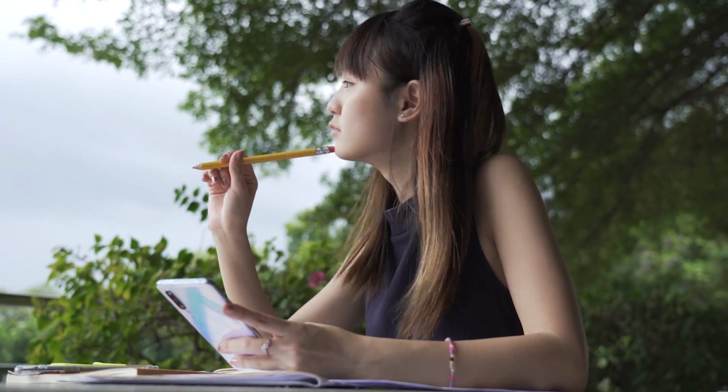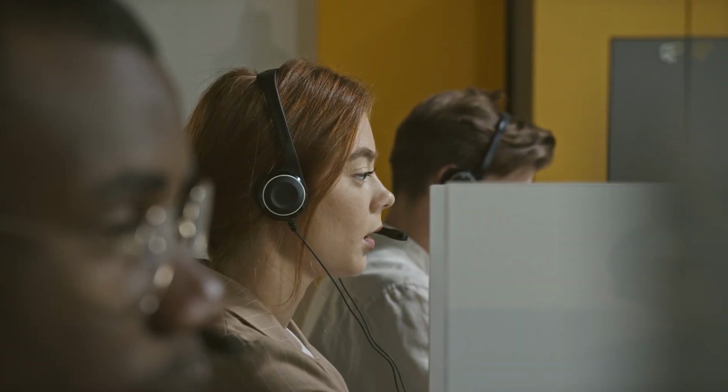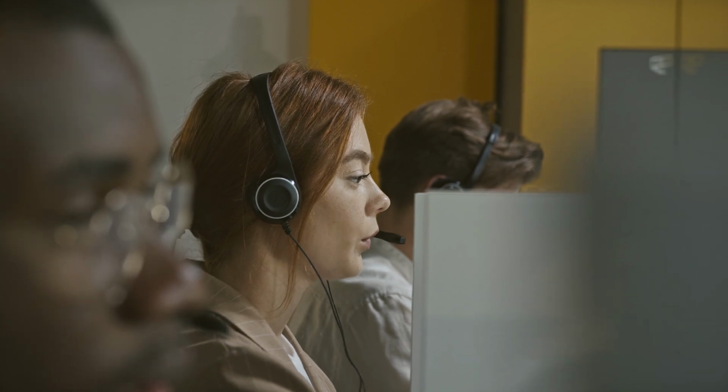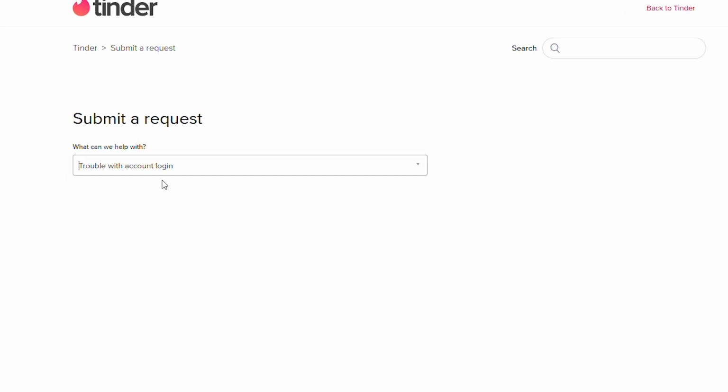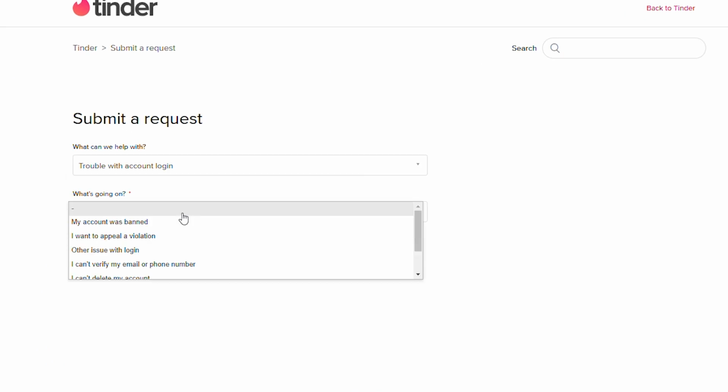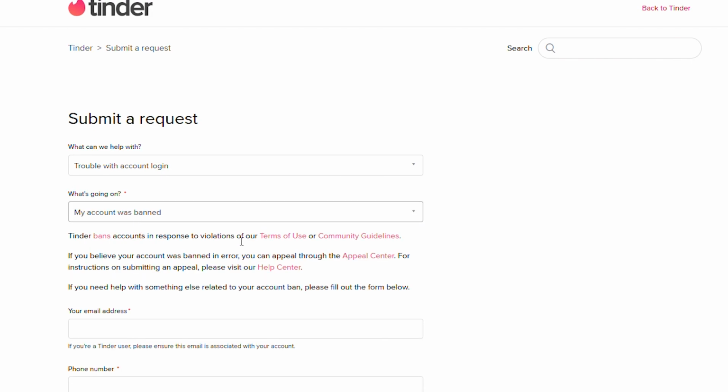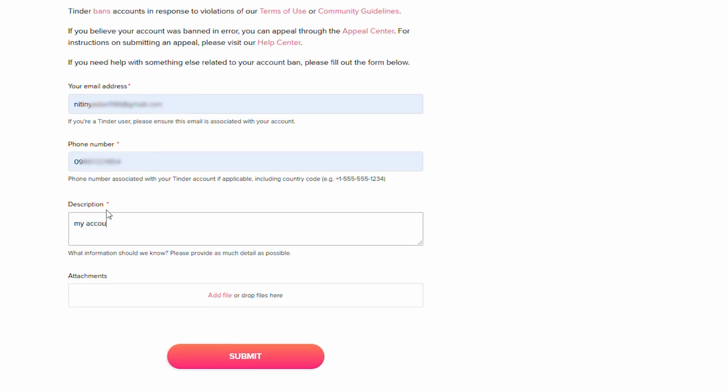If you believe the ban was a mistake, you can try appealing by contacting Tinder's customer support. Here's how. Go to the Tinder support page. Select Trouble with Account Login. Then choose My account was banned. Provide the necessary details and attach screenshots of your profile to prove it's yours. If Tinder doesn't lift the ban, there is nothing more you can do to recover that account.